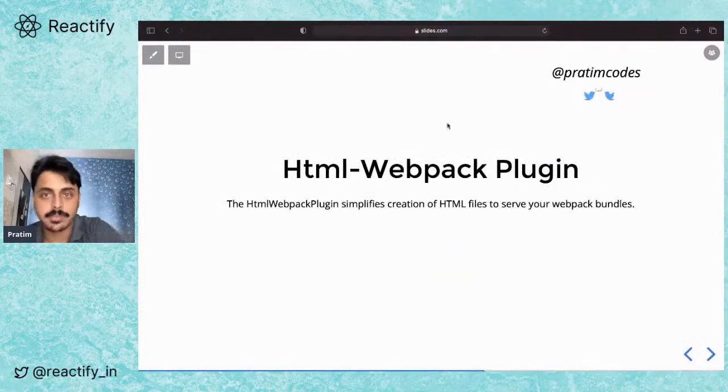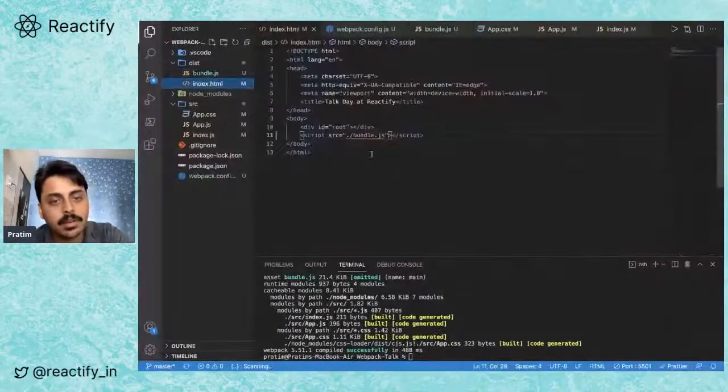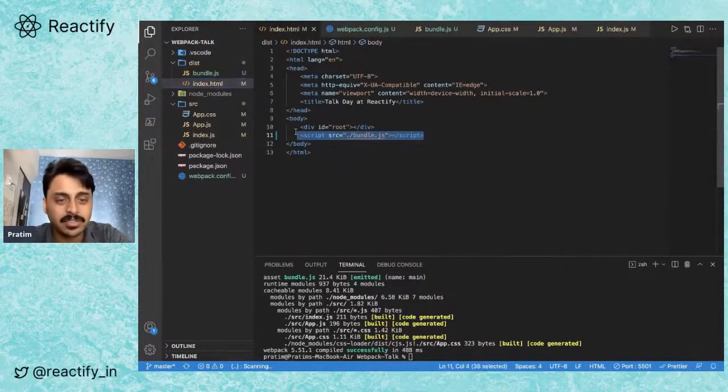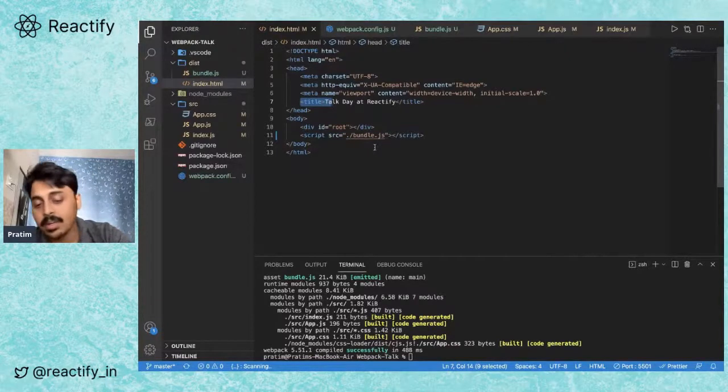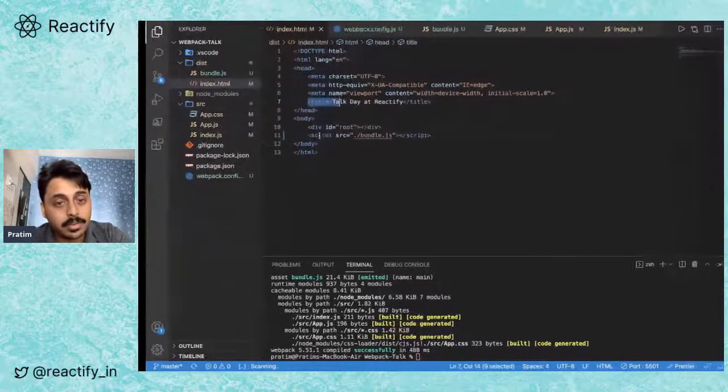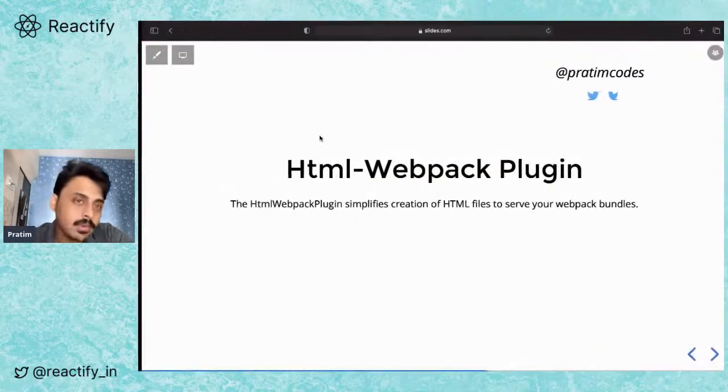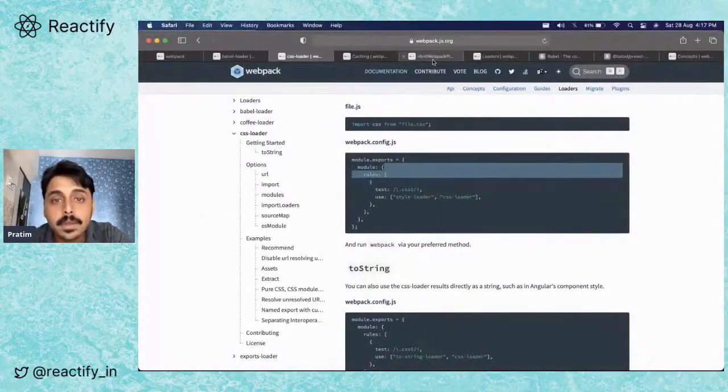We'll talk about the HTML plugin. This is the most popular plugin. Basically, it takes the bundle that is being generated and injects it into our index.html. Here we have hard coded the bundle, and we don't want to hard code this. We want to generate the dist folder, and suppose we make some changes in the dist and don't commit it. If we don't commit the dist, how will the build work on Amplify? We will solve all this by using the HTML Webpack plugin.